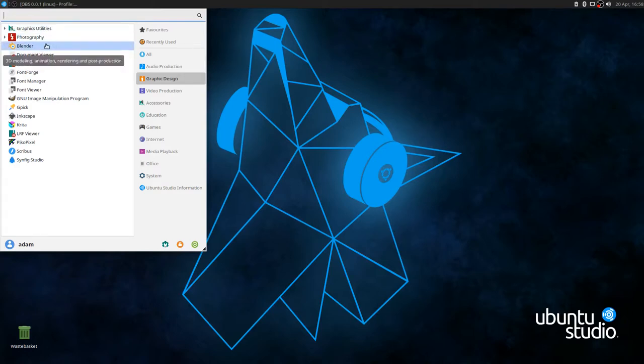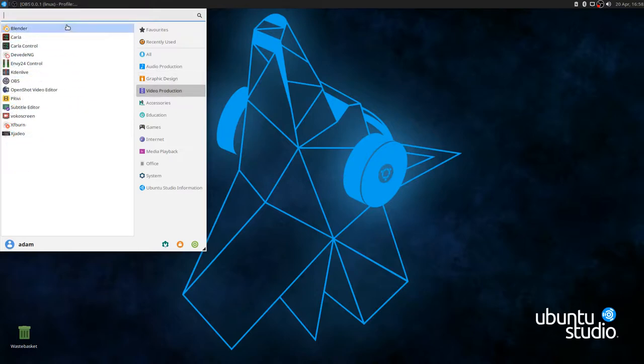Blender's that 3D animation one. It's also used for video editing as well. I don't really have a need for it. So next up is video production. On video production, like I mentioned before, Blender is used for a bit of video editing as well. Some people do use it as their actual video editor.